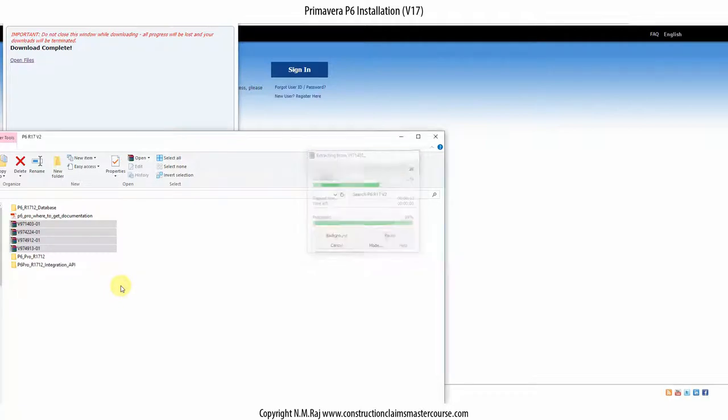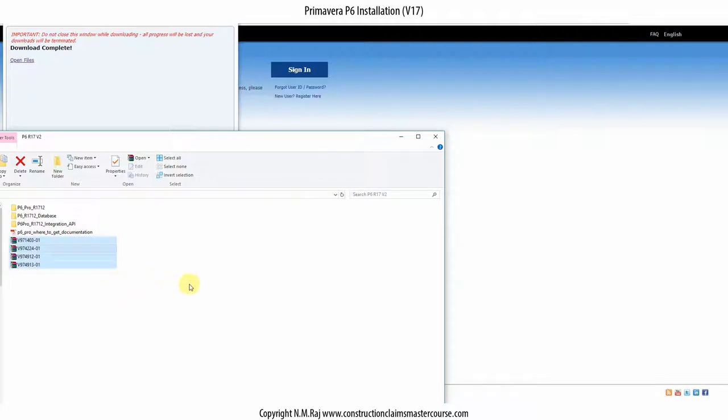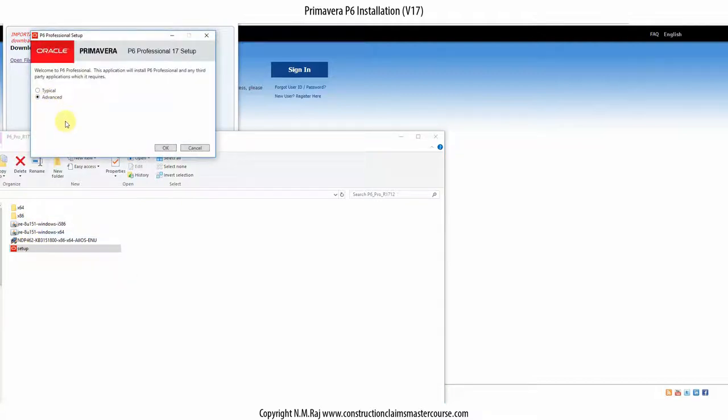After the files have been extracted, go to the folder titled P6 Pro R1712 and double-click on Setup. Choose the Advanced option and click OK. Follow the steps shown on screen and then click the button titled Next.